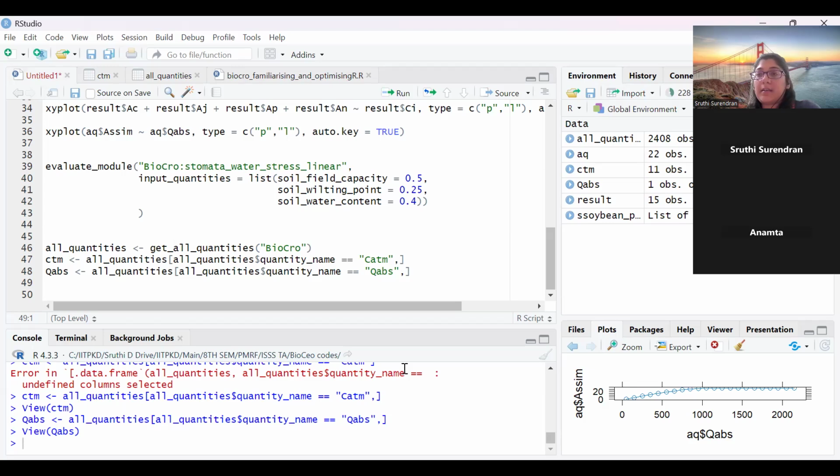Now, apart from that, there is also a website link that I've shared with you in the PDFs that I've sent, where you have all the quantities, what are the units, where it is used as an input, where it is used as an output. So you can use this information while you're coding, because when you have it as a data frame right next to you, it will be more useful. So this is how you get information from BioCro regarding what all the quantities available are.